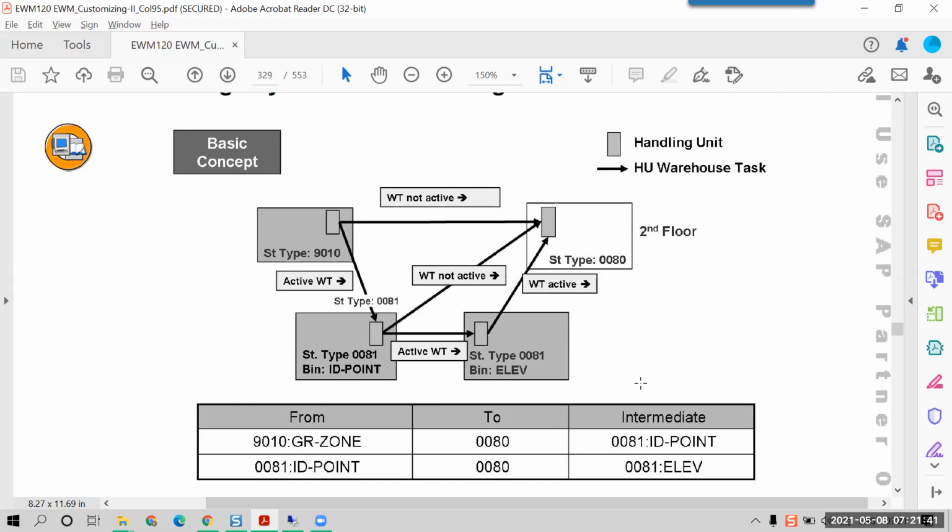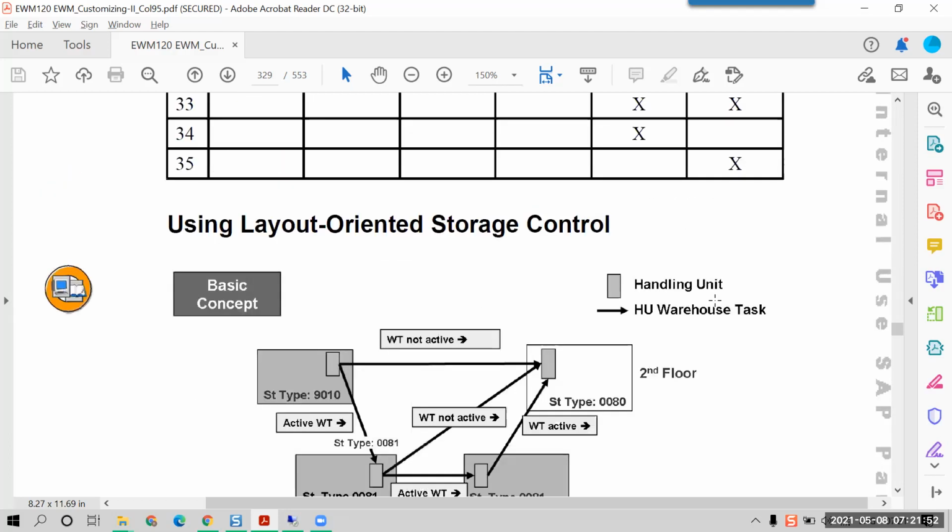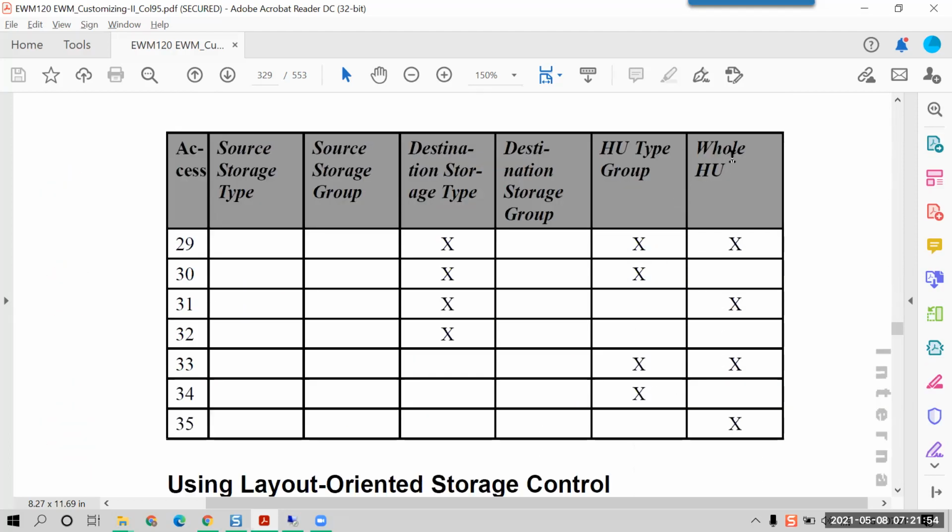Yeah, let's see what you have done in the configuration. Yes. And the second thing, it was always taking the full HU only. Even if you give the partial HU also in that table, it is always taking the full HU only. Did you check this anyway? We'll see in the end.